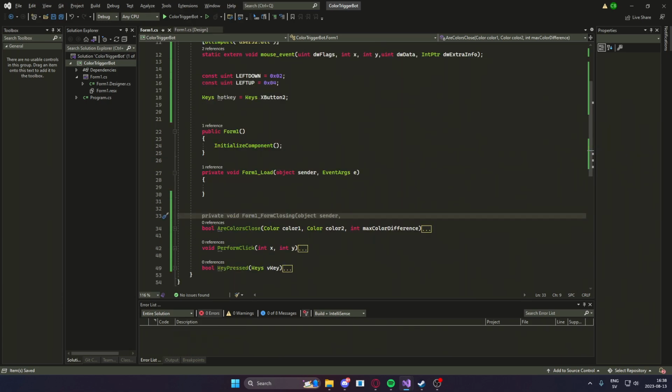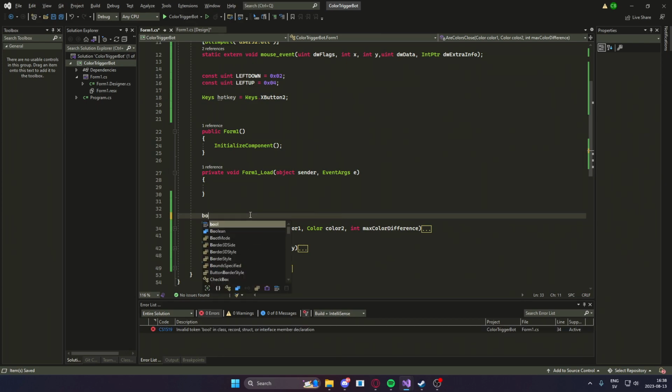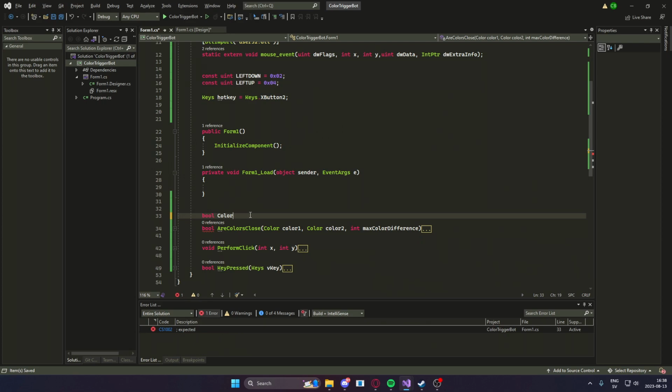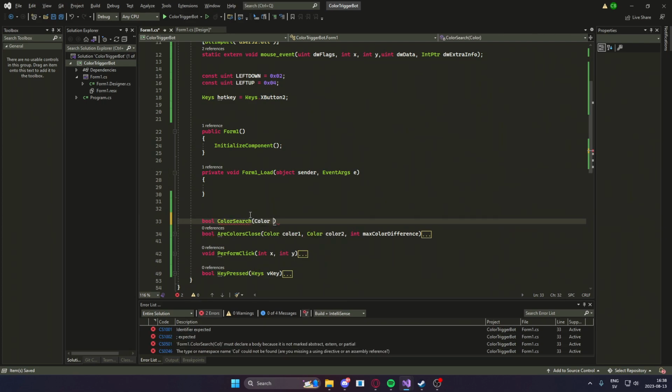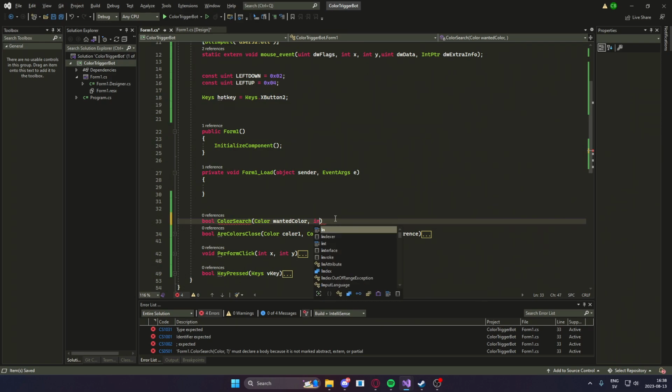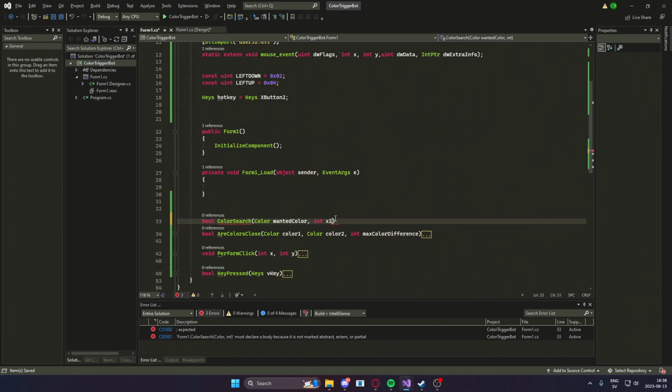Now we have our fourth method, which is also a boolean, and it's called color search. This color search has a wanted color, so this is the color that we want to find, and we need a rectangle on the screen to search inside of. So we will define it by having x and y coordinates for the different corners.